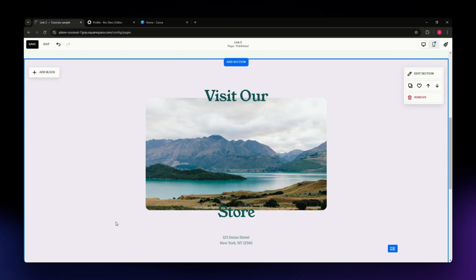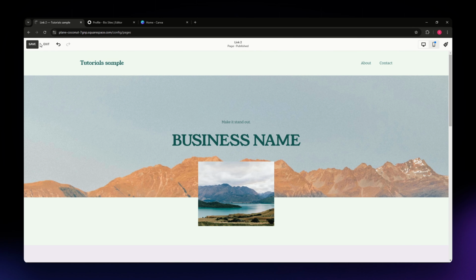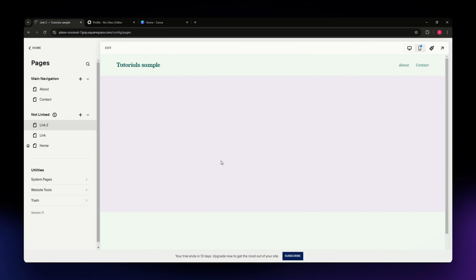Now once you are satisfied with what you have, then you can just save it by clicking this save button situated on the upper left corner of your screen. Save it and then exit out of there.